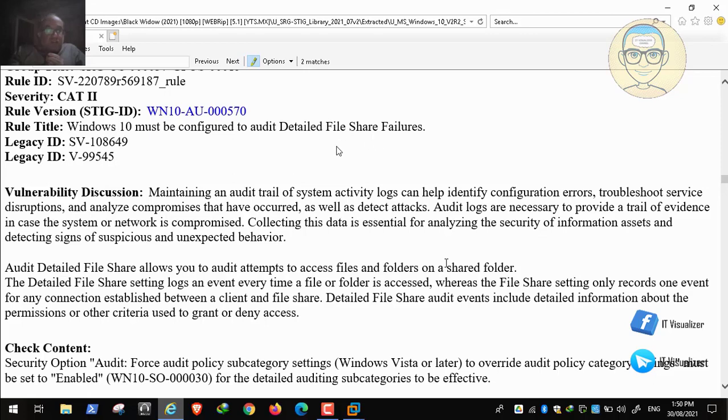Okay, what is the difference between audit file share and audit detailed file share? He's saying here he will audit access to files and folders shared locally on the machine. The detailed file share setting logs an event every time a file or folder is accessed. There are two options, to audit file share and to audit detailed file share.